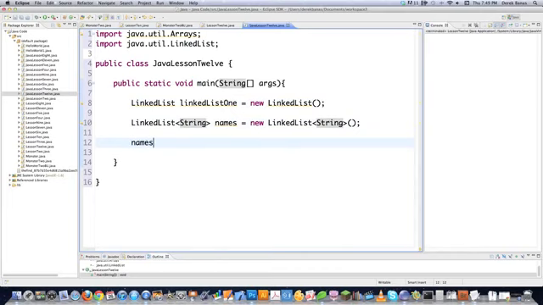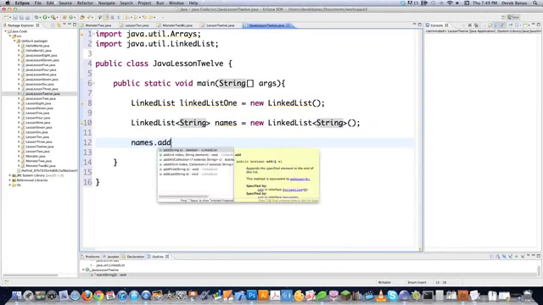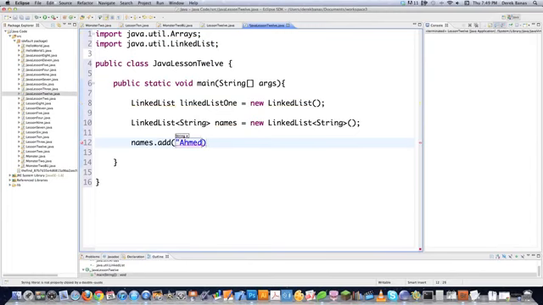Now if you want to add things to it, you just call the add method, and let's say I go Ahmed Banani. And there you are, you just added that name to the linked list. And you could also come in here and call add again, of course, Ali Saeed. There you are. Now you just added those two names to the linked list.